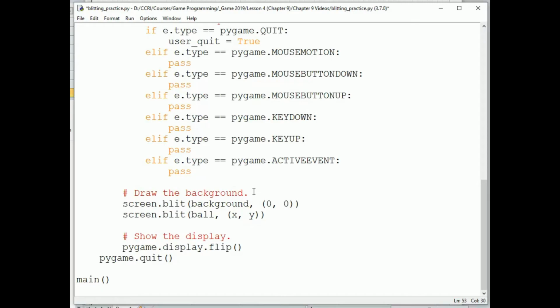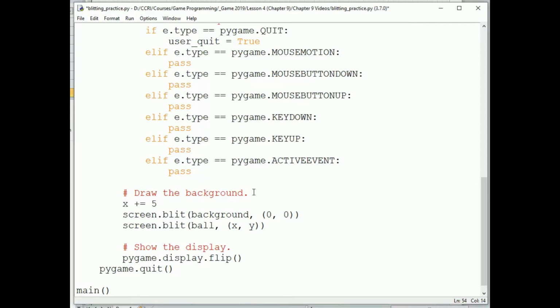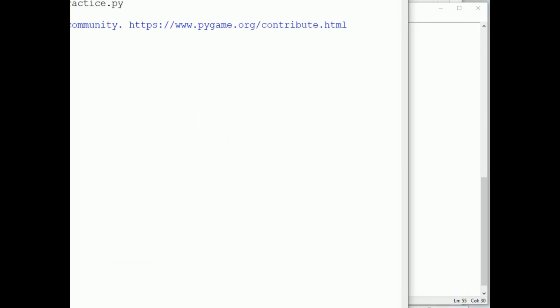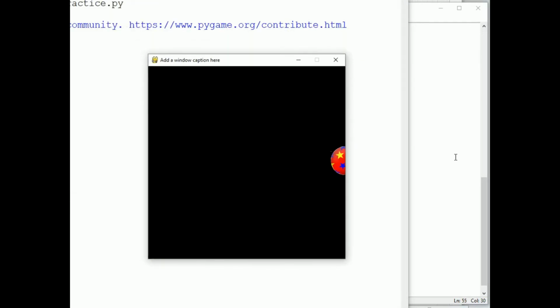Let's add x plus equals 5 just before we blit the background. So if the ball is at x equals 0, it will be at x equals 5 when we blit the ball. The next time through the loop, x will be incremented to 10. Blitting the background will erase the ball drawn at x equals 5, and then we draw at x equals 10. Next time it will draw at x equals 15, then x equals 20, etc. Let's run the program and see. And you see the ball starts at the left of the screen and moves right. In fact, right off the screen.